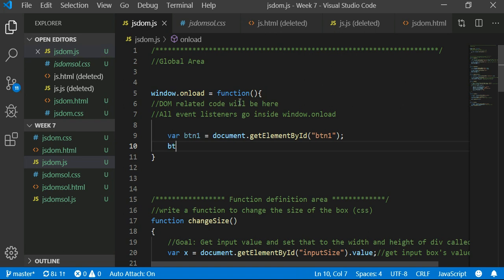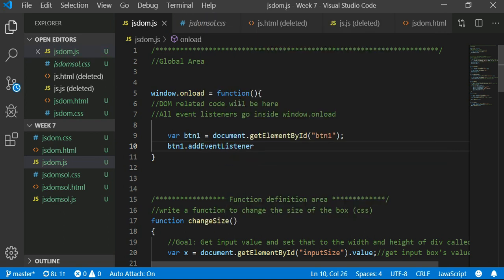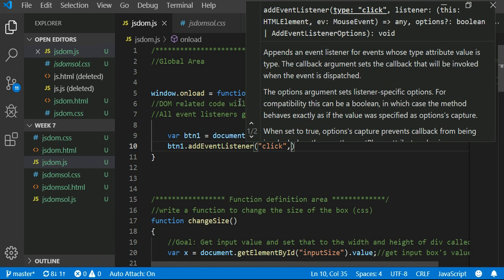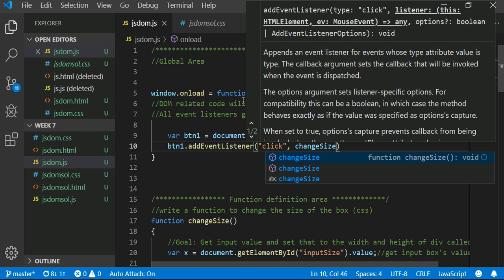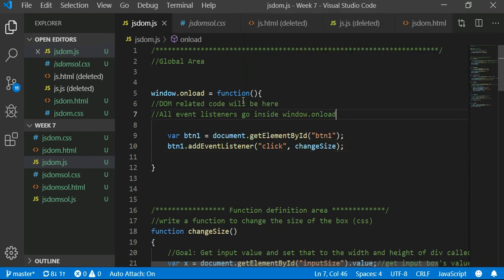So what I want to do is associate button 1. I want to add an event listener. I want to tie it to the event called onClick. And then when that event happens, I want to call the change size function. This is the same as saying onClick in HTML.